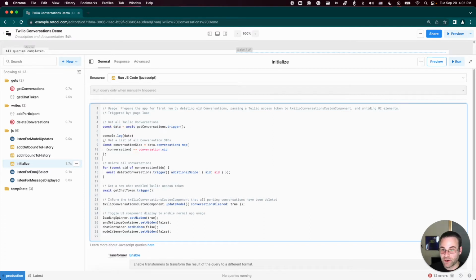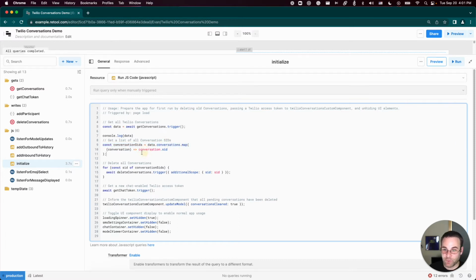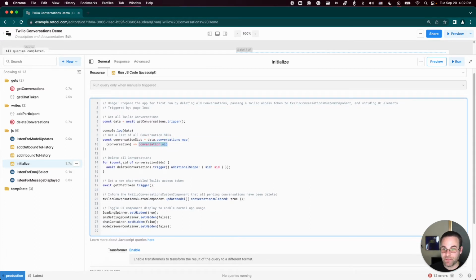So the next thing we're going to do is go through and build up a list of all of the conversation SIDs. So this is a map function. It's going to iterate through all of those objects in the conversations array. And we're going to get back for each conversation, each of the conversation SIDs in an array. The next step is to iterate through that array and trigger the delete conversations method for each of those conversation SIDs.